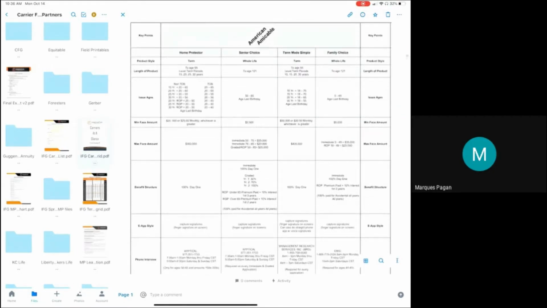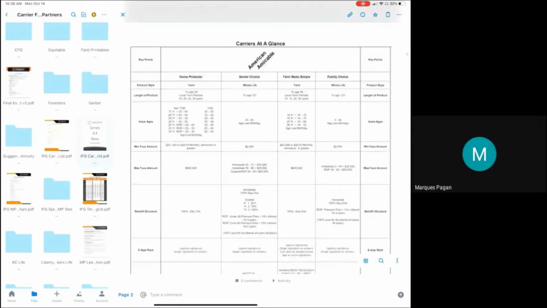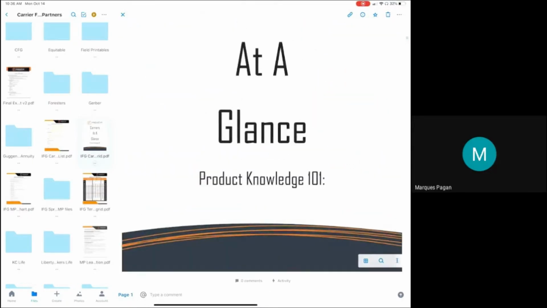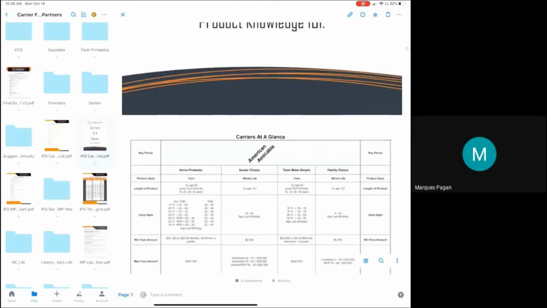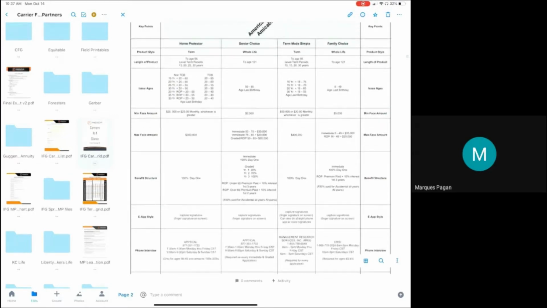Hey, does American Amicable take someone that's 76 on term? Well, the question is, I don't know. Let's go look. So that's where the carriers at a glance sheet comes up. It's literally all of the key carriers, not every single carrier, all the key carriers that we're going to use on a day-to-day basis, with the main products.